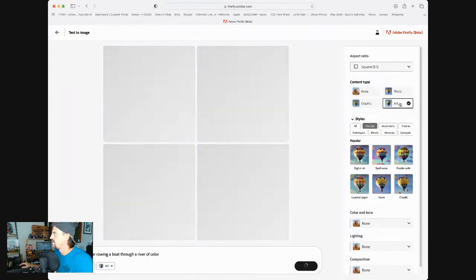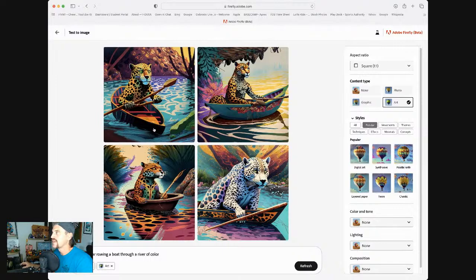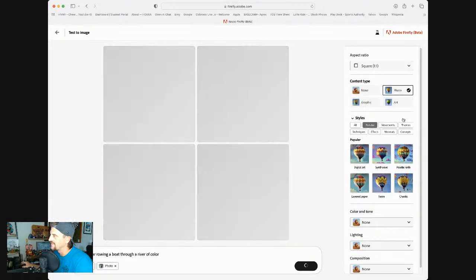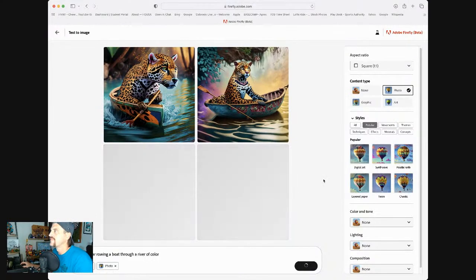So I have it set on art. Okay, this is kind of cool. I'm going to do a photo because I think that these transitions are actually funny from art to a photo. We'll see what comes of it. Not much changed.